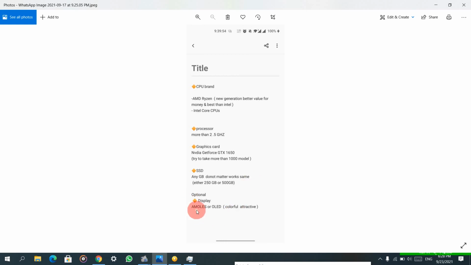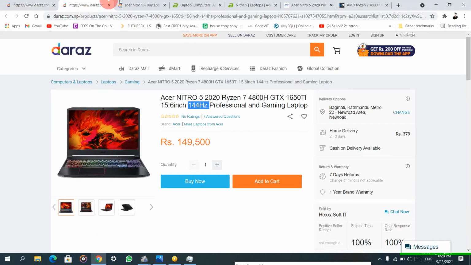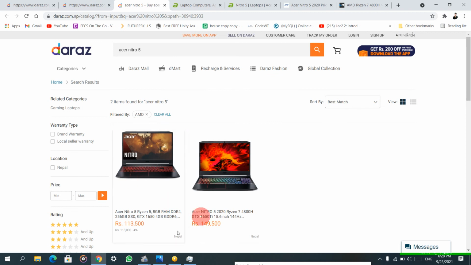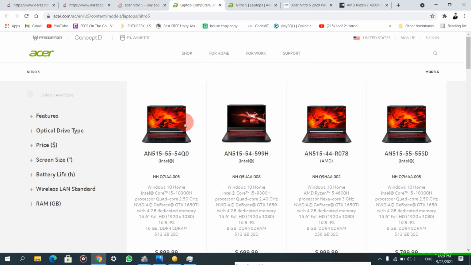And at last, I want to say that for the display, you have to buy RGB. I think more than 80%, you just ask them, I need more than 80%. And if you are willing to buy any laptop, then these both laptops are okay. Acer Nitro 5 is the one most persons have bought.